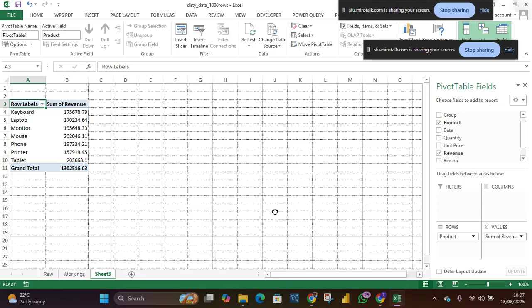That is number one. This is called a pivot table. So you see, it automatically summarizes everything. So on that keyboard, you have, for instance, 5,670.